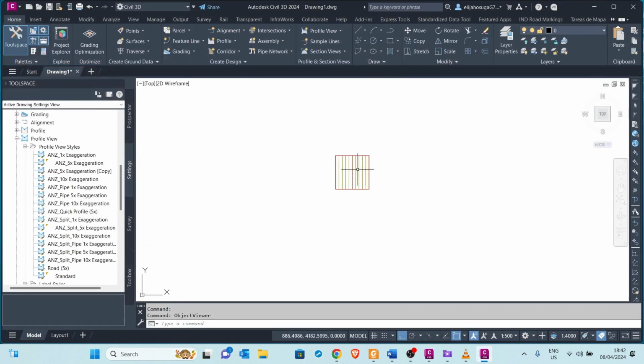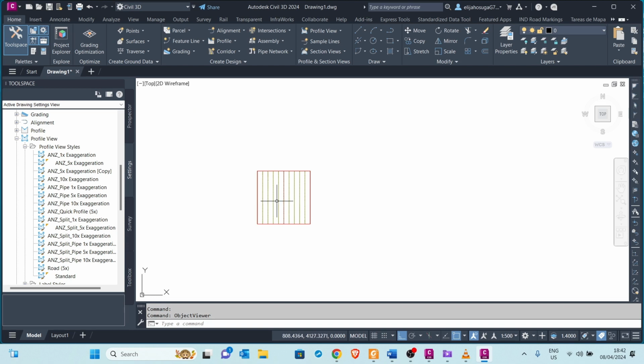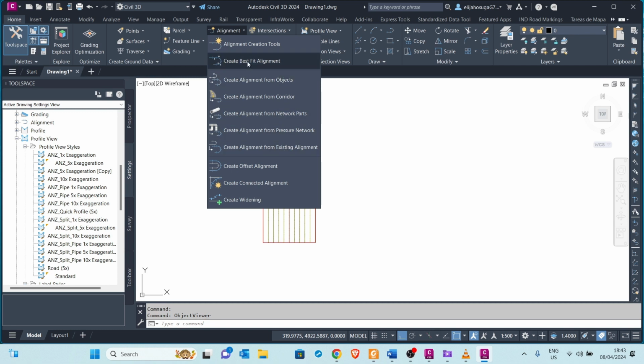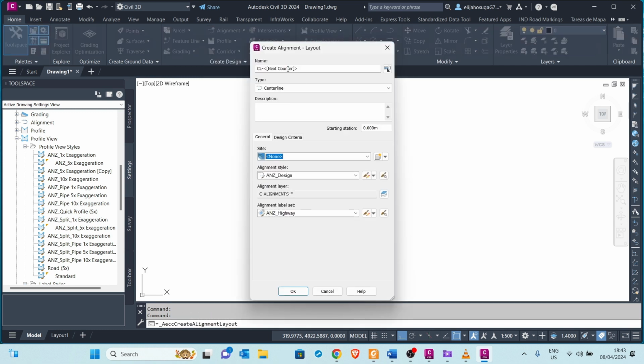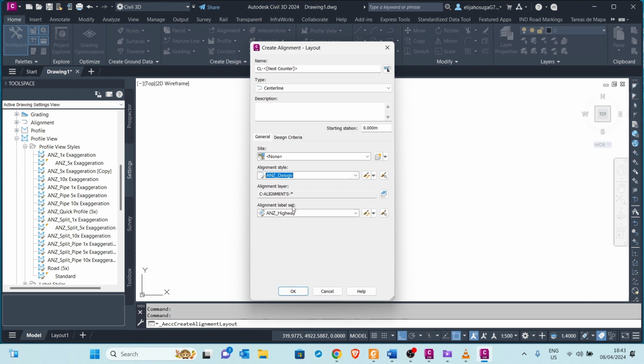So I want to do a profile on this surface to see whether we've created country kits, or I want to create a profile view so that we can see how we can have a different profile view than the one we had seen at first. Alright, so I will start by creating an alignment creation tools. I will go with the defaults, and here you can see also for the alignment style we can go with different alignment styles. So let me go with the default.